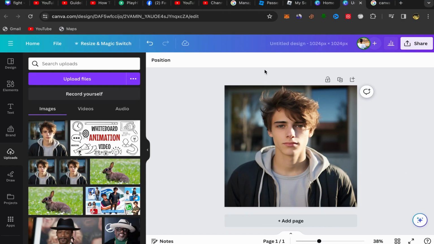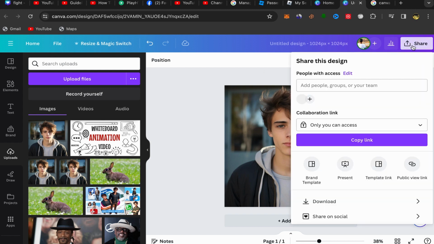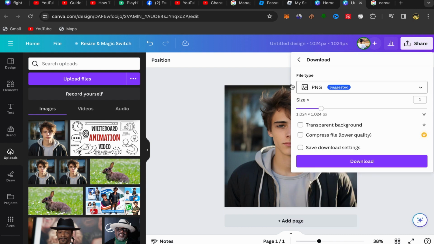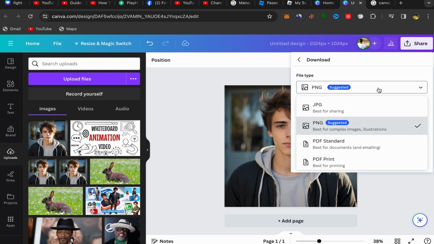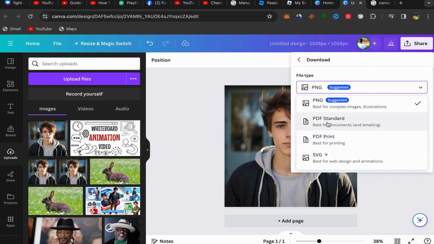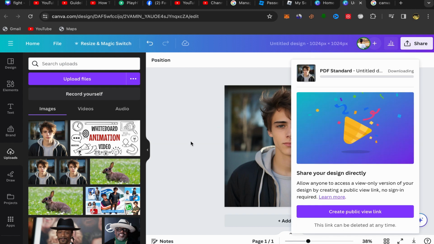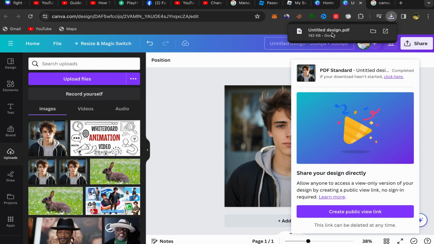Okay, what you need to do next is just click over here on share, scroll down, click on download. And you have here file type. Click on file type, click on PNG and choose PDF. Like this. Then click over here on download. And your picture will be converted into a PDF. Like this, as you can see.